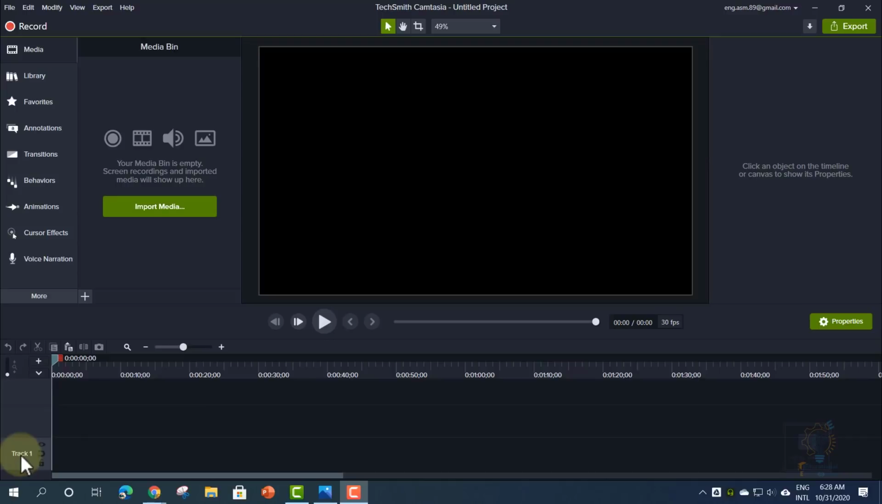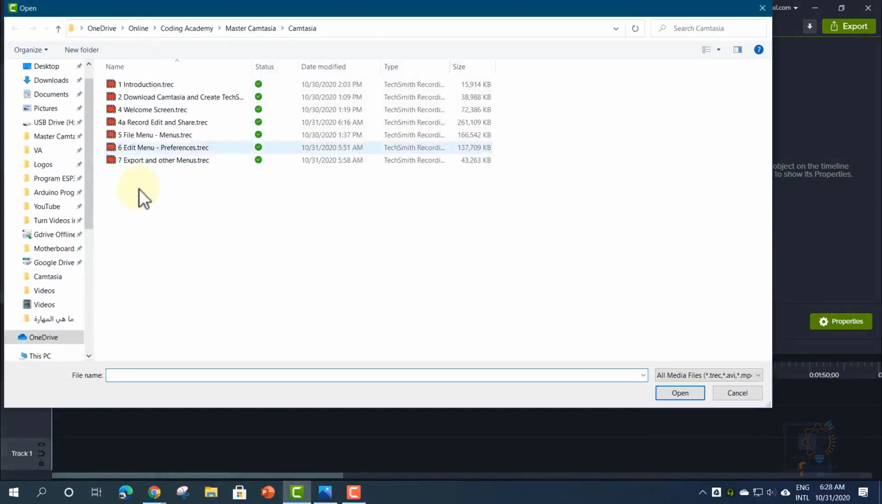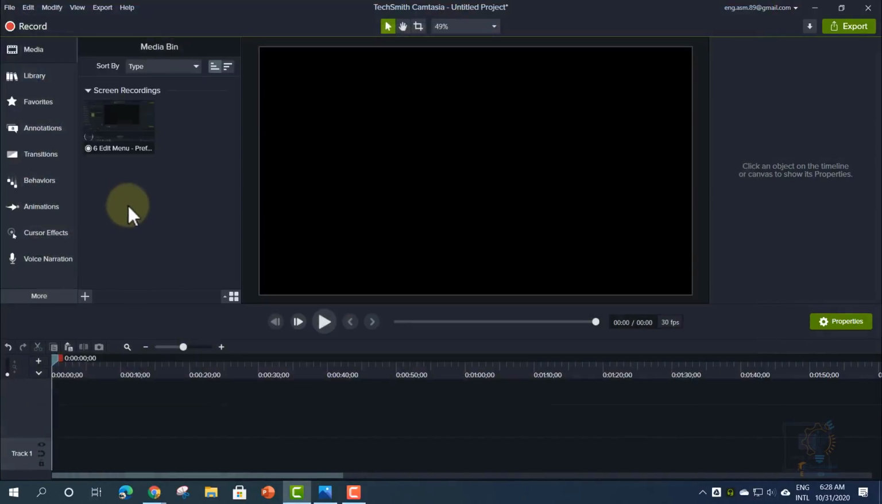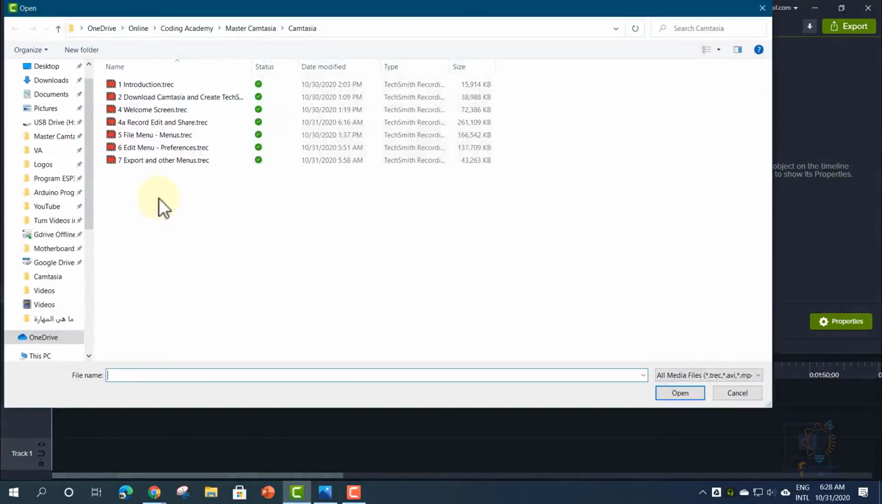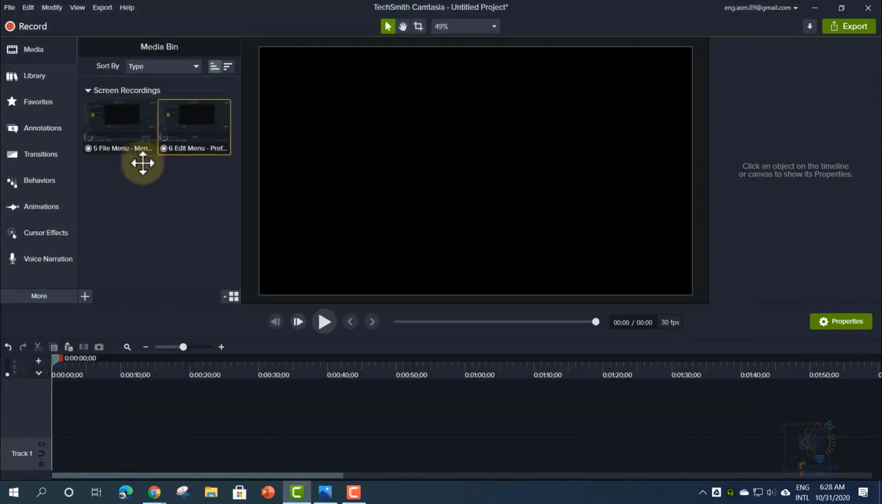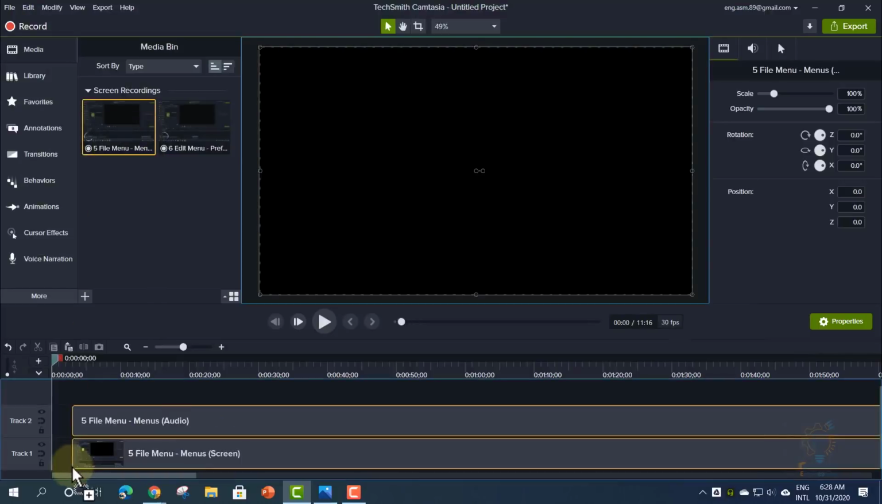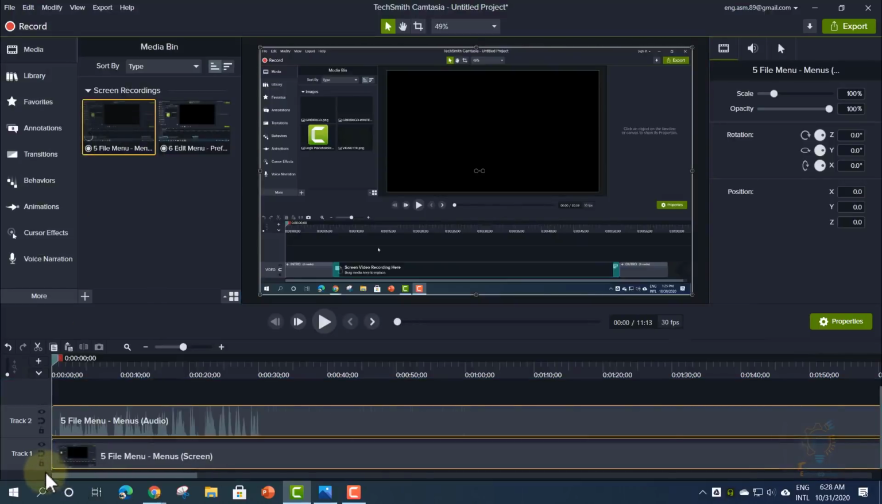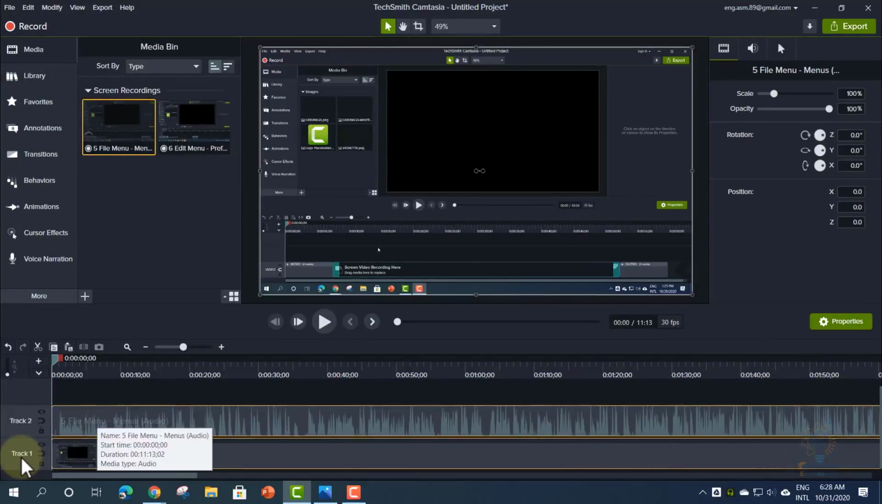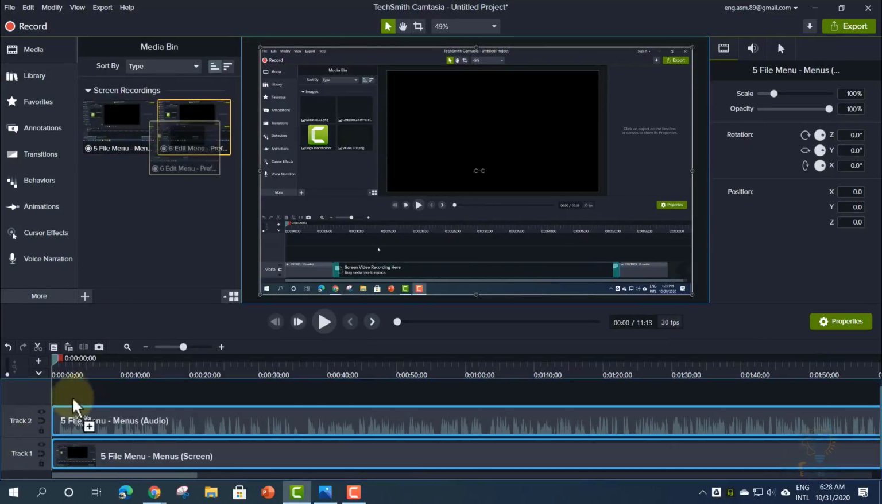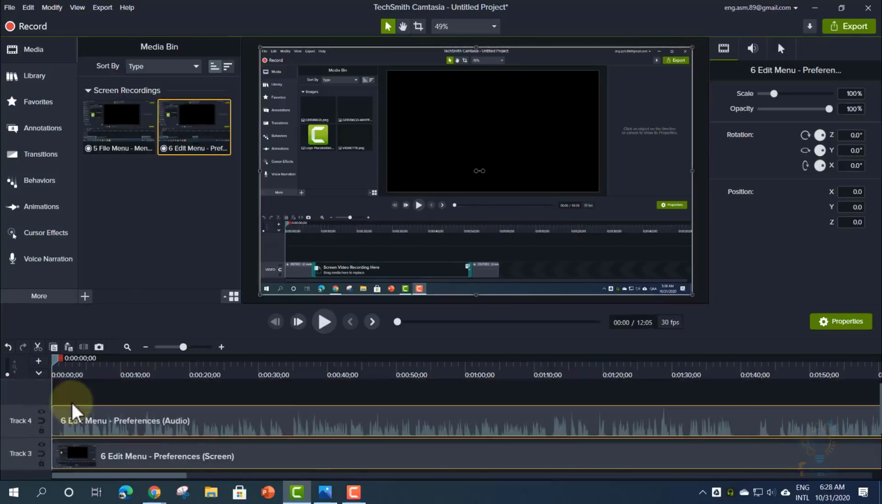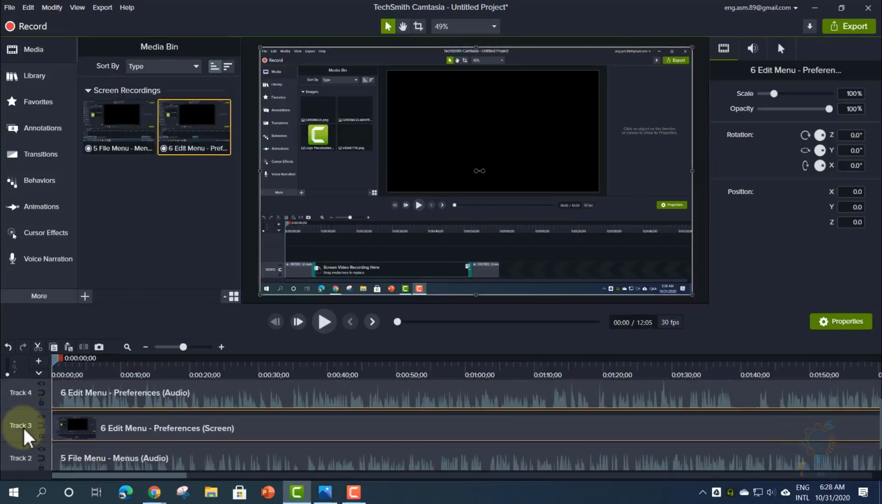And basically, you can say that this is layer 1. Here you can have layer 2, and let's import one of our videos. Okay, let's import 2 of our screen recordings, like the ones that we made in the previous lesson. Now, this is the first one, and as you can see, layer 1 has the video and layer 2 has the audio. Now, if you drag another one, you can see now we have layer 3 and layer 4.